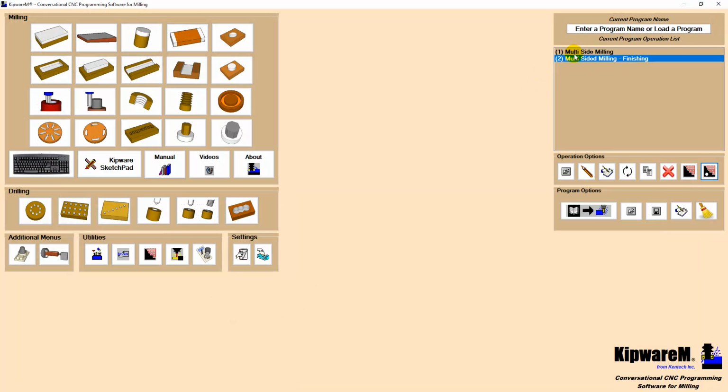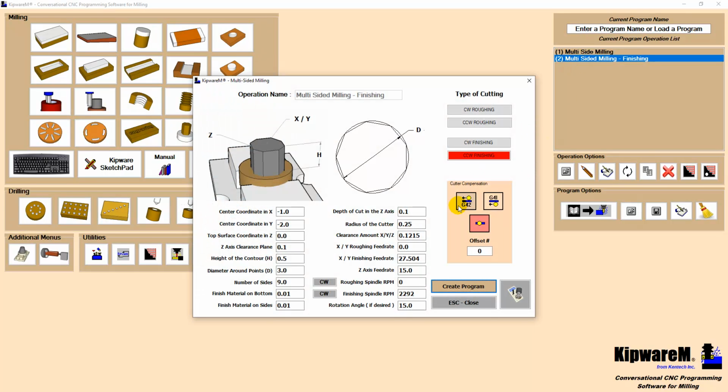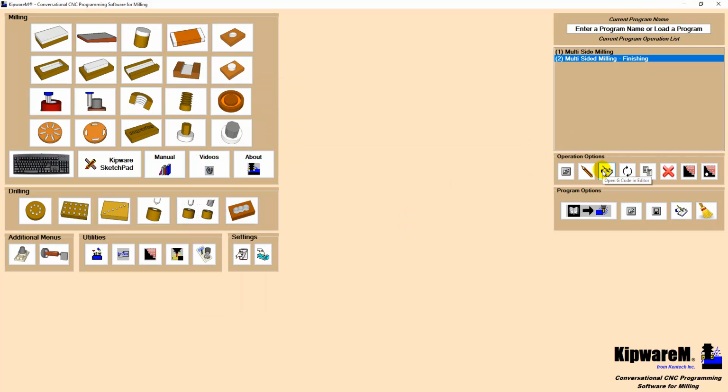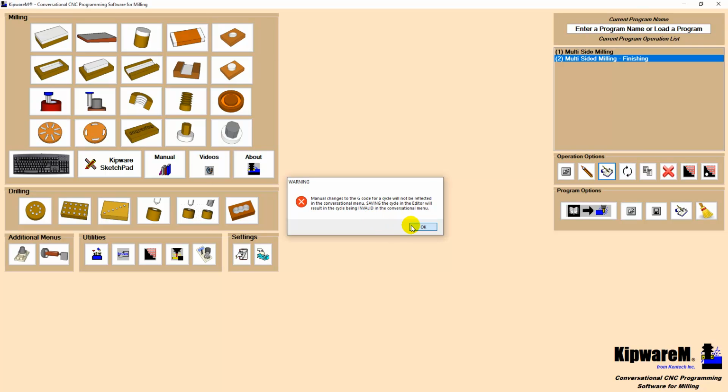And what about cutter compensation? KipwareM makes that super easy as well. Simply click the button to select the direction and input the offset number where the cutter radius will be stored at the machine. KipwareM does all the work, including calculating the startup move, the cancel move, and outputs all the code in the correct location and format.